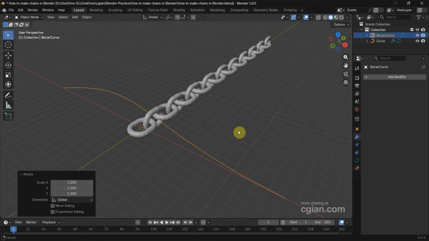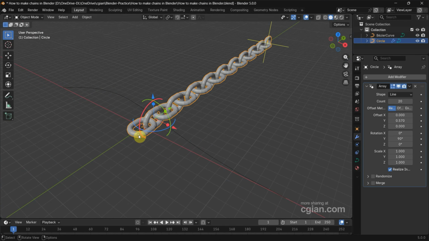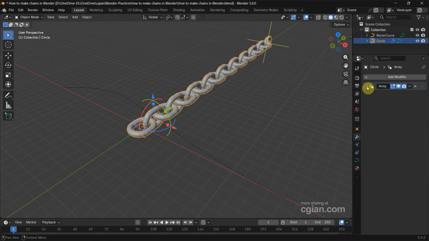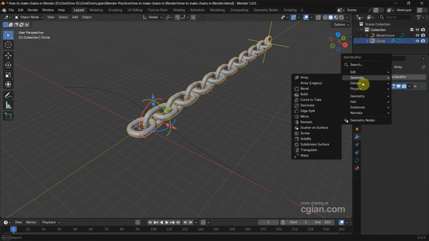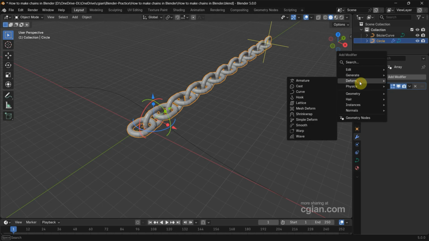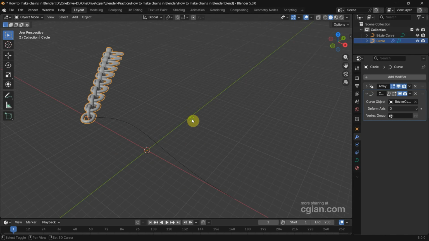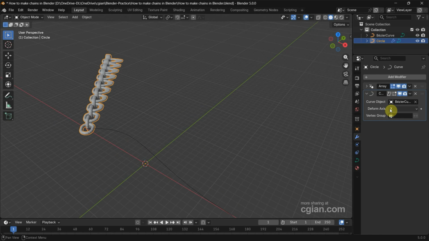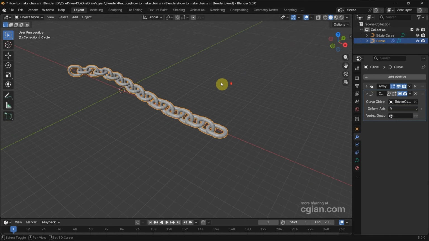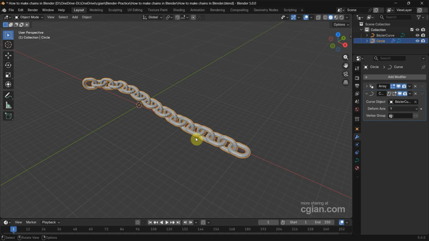Okay. And then we can select the chain again and then go to the Modifier Properties panel. We can minimize the array modifier. I will add another modifier. We can use Deform and use Curve. And then in the curve modifier, we can go to Curve Object and pick the Bezier curve. So the deform axis is X, so we can switch it to Y. So we can make the chain along the curve.